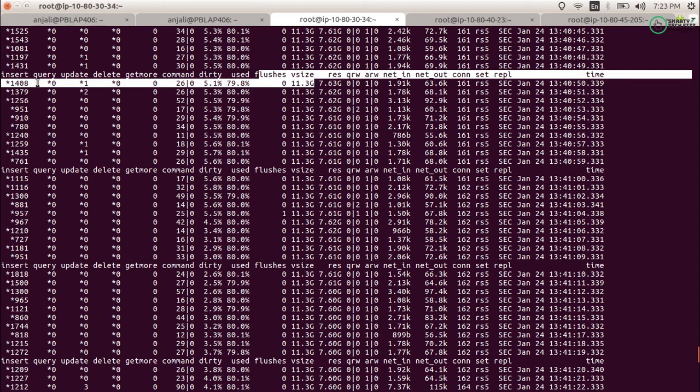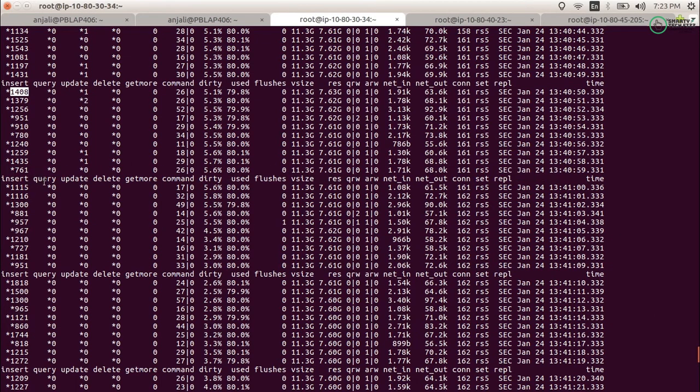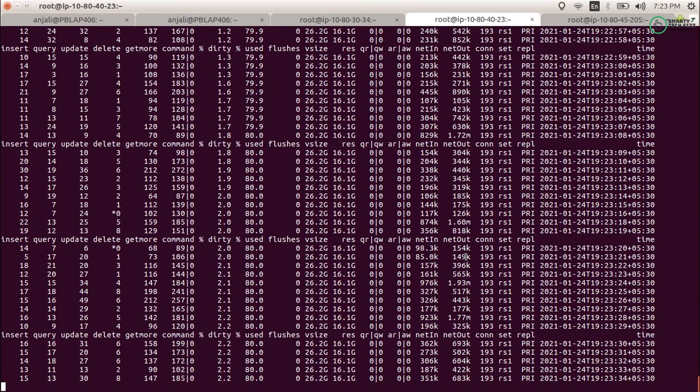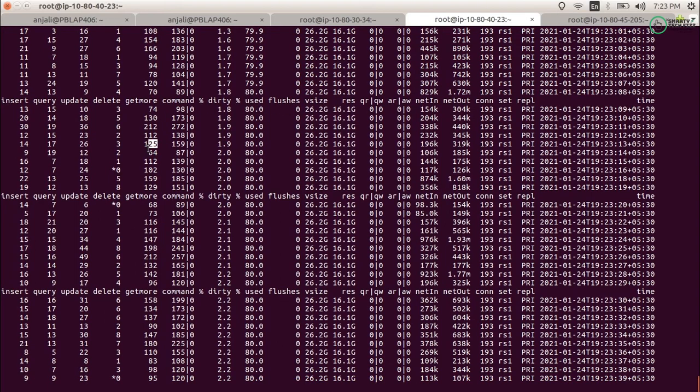So in that server you can see there are a number of insert operations going on, other than the query, update, delete, getmore, command, dirty, and many other things that you can see. It depends on you what you are going to check, but I can see there are a number of insert operations going on in here. And in this server you can see what is actually running here.